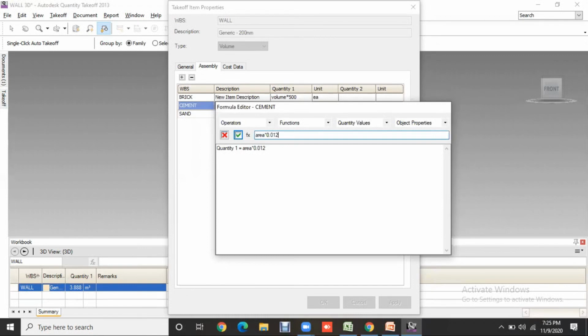After that, what is the ratio we have to consider in the plasters? Suppose we are using 1:4 for the ceiling, and 1:3 for the wall. So 1 is to 4, which means the fourth part we have to consider is the cement, right? So we have to multiply by 0.25, one fourth, that is 0.25.